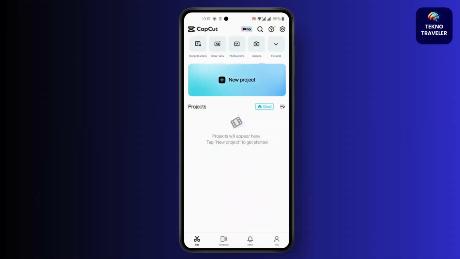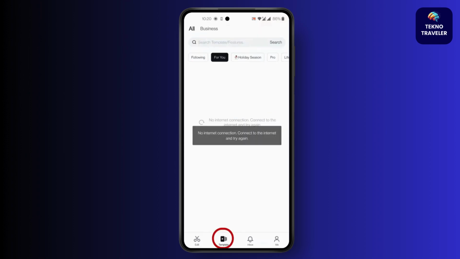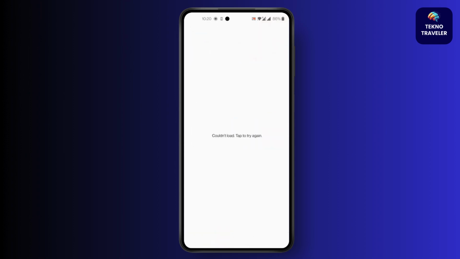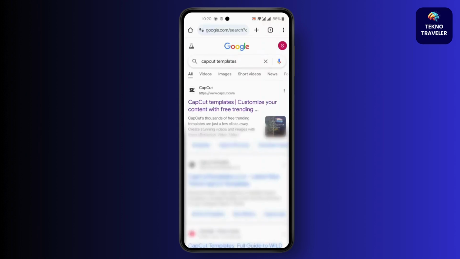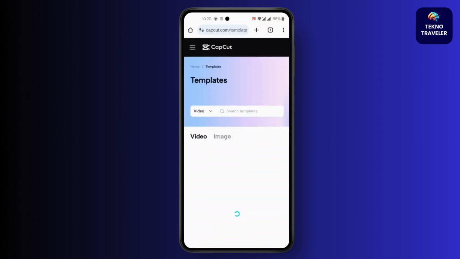First, open CapCut. Simply, you'll find the template option at the bottom. In here, you can also search at the top or simply choose any template. If you don't find it here, go to Google Chrome, search for CapCut Template, and click on the first website.